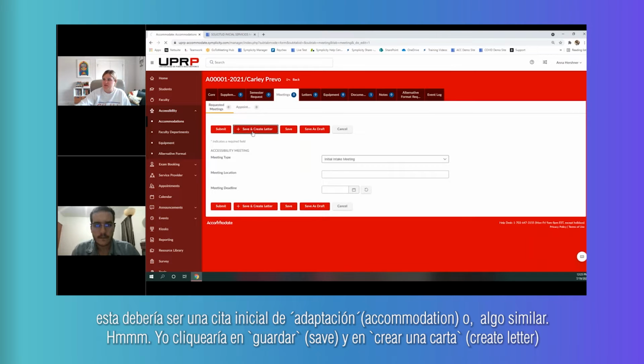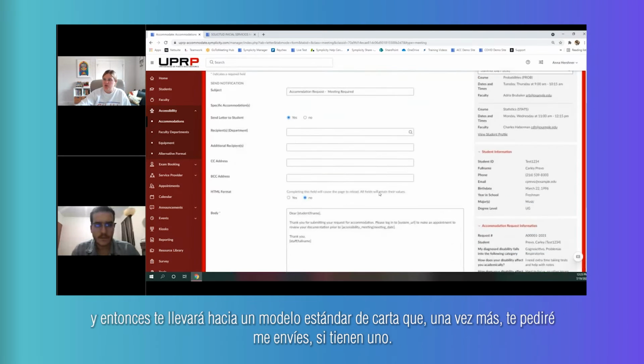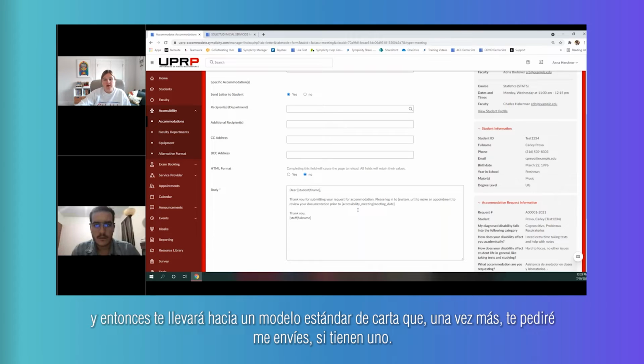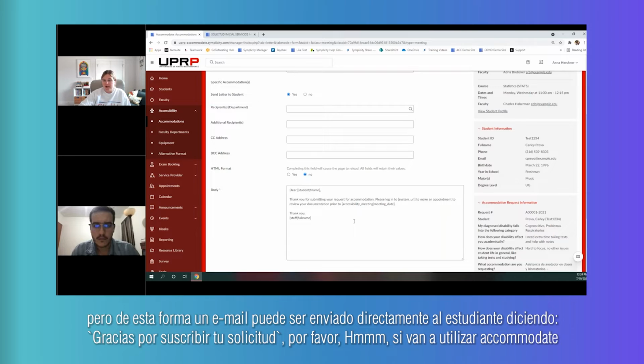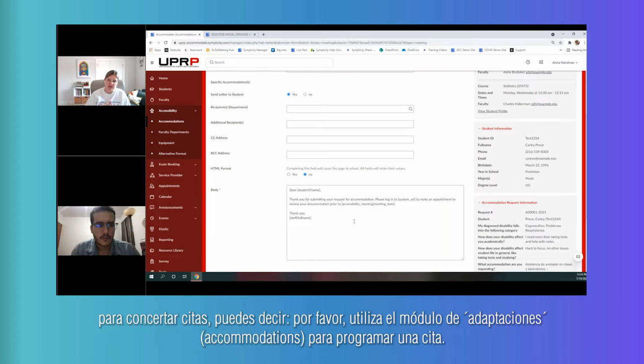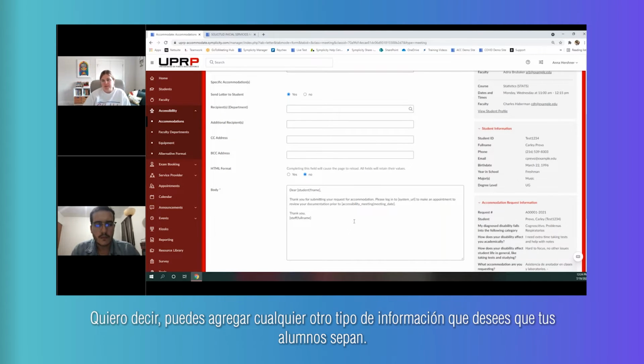I would hit save and create letter, and then it's going to pull you into a letter template. Again, I would ask you to send me yours if you have one. If not, I could send you the template and you can add to it. That way, an email can go right out to the student that says, thanks for submitting your request. If you're going to use Accommodate for appointments, you could say, please log in, use the appointments module, schedule your appointment. And then any other information you want them to know, you could put in there.